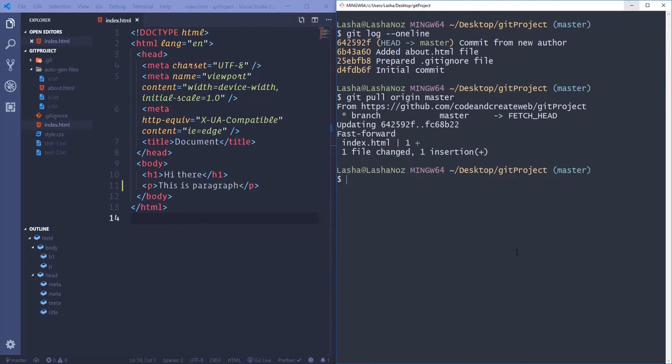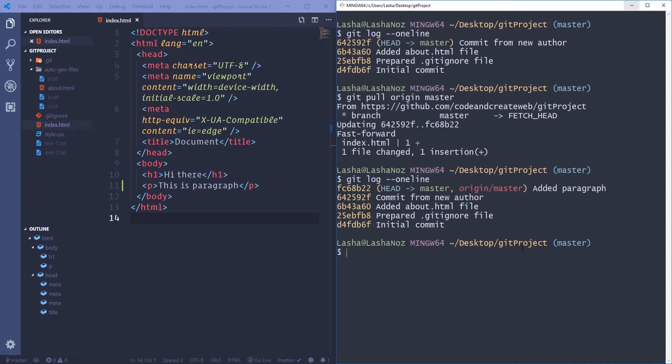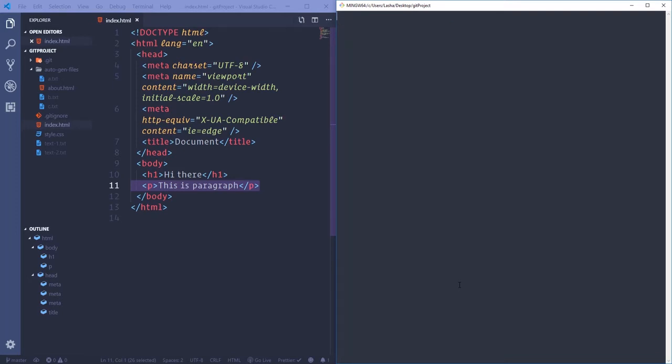Now if we check the history again, we will get here the last commit from GitHub. So once you make a commit on GitHub, in order to update your local repository, you should use the git pull command. Alright, when you work with Git and GitHub, you should be frequently using the git pull command, specifying the name of the remote, origin, and the name of the branch, master.